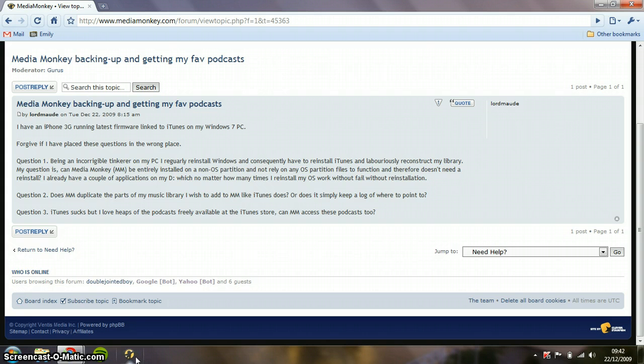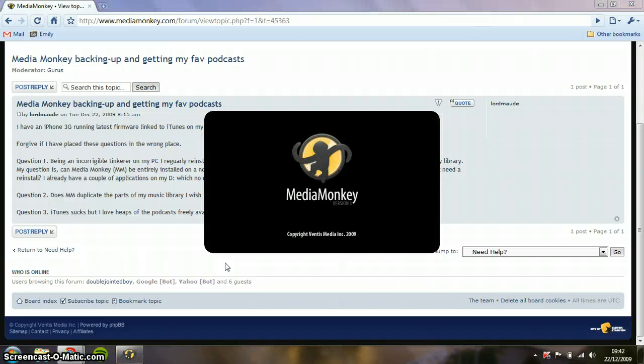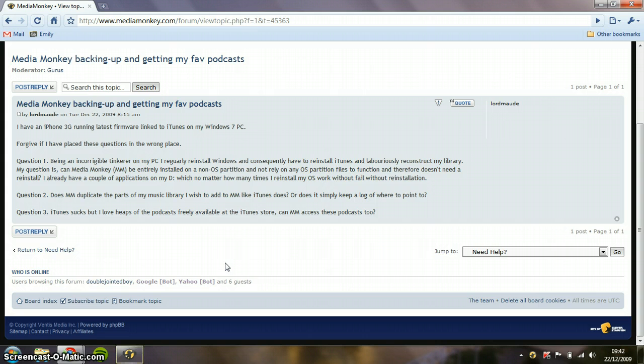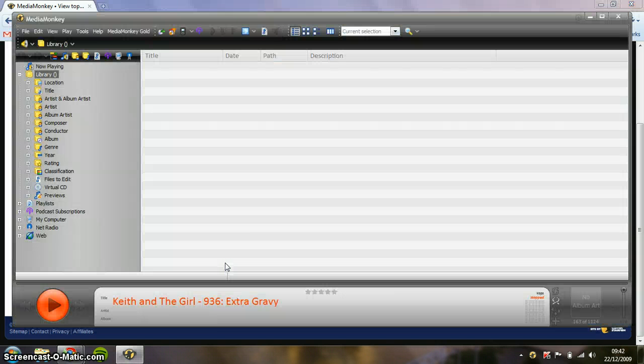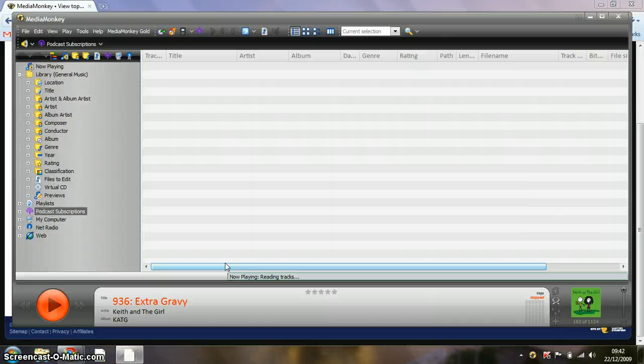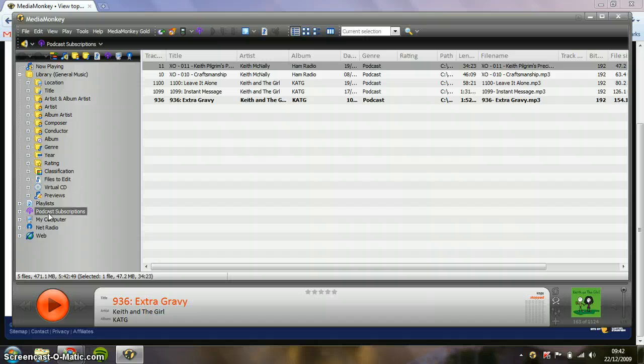But anyway, in mediamonkey, if we have a little look inside, pretty much you can access any podcast through any application. iTunes, mediamonkey. You can access podcasts through things like RSS readers, Google Reader. An awful lot of things will have the ability to access podcasts. They're not just for iTunes. So in mediamonkey, you see over where my cursor is, podcast subscriptions.